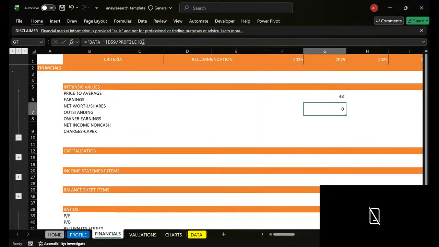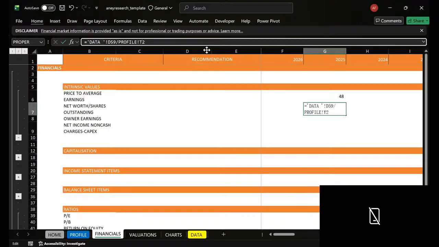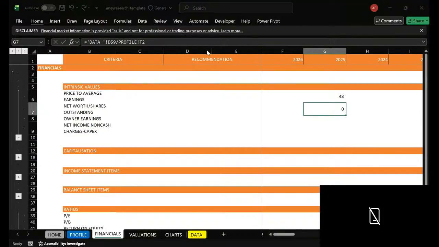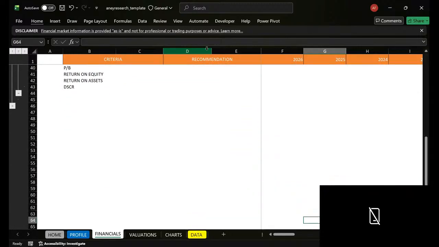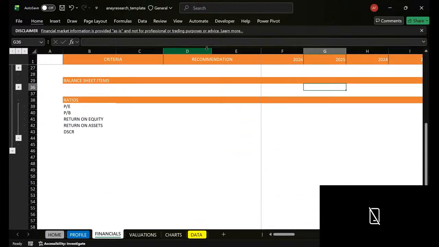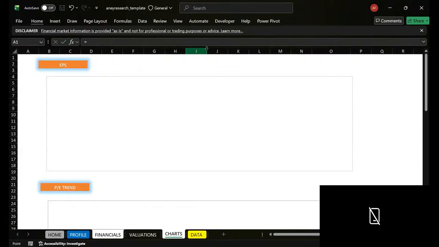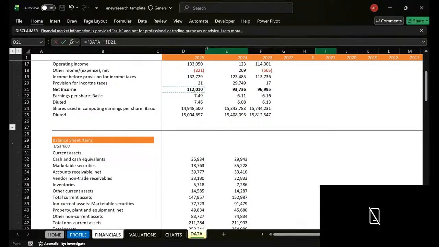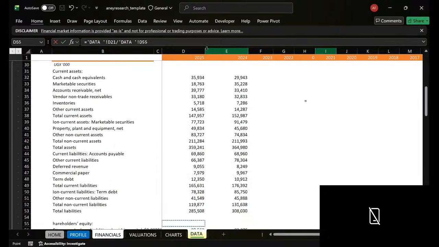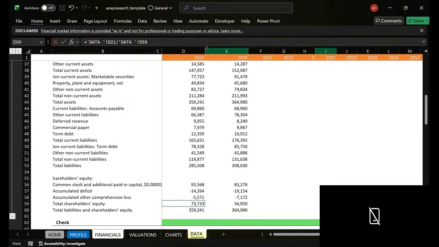Profile T2. Okay, still, but this time. Ooh. Now I'm curious. What was the return on equity? Return on equity is the net income divided by the shareholders equity.